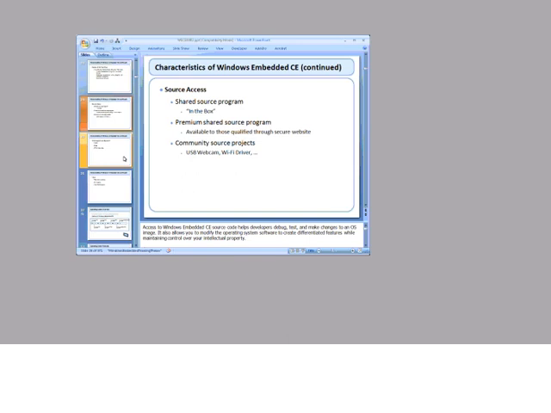Okay, so the next topic for characteristics was source access, and here you want to talk about the different ways that your students might get access to Windows Embedded CE source code, that would include source code from Microsoft as well as source code from community source projects. A couple of them are listed here, and even more, I believe, are listed in the notes section at the bottom.